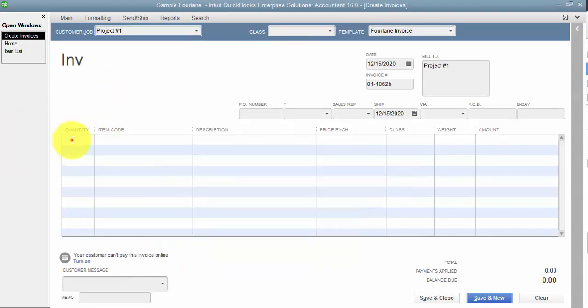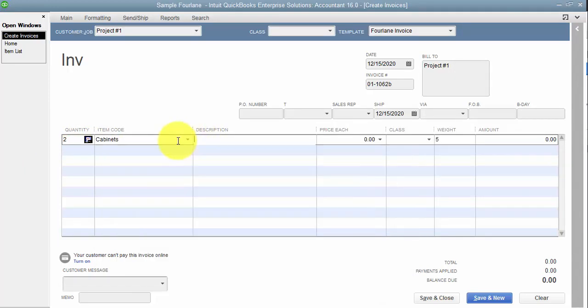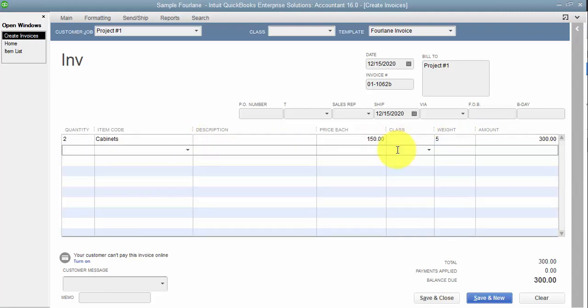All right, so on the invoice here, I'm going to add 2 of the cabinets. Now notice it pulls the weight here. I'm going to say $150 each. That's pretty cheap for cabinets. And then I'm going to say 10 of other cabinets. And these are $300 each. Now notice that the weight right now is pulling the per unit weight.